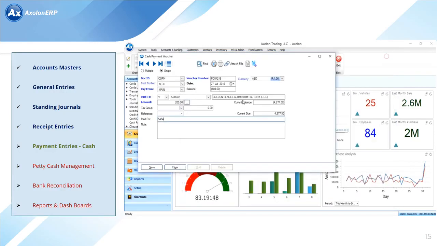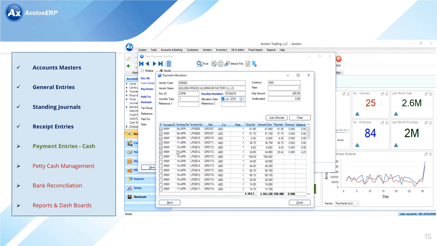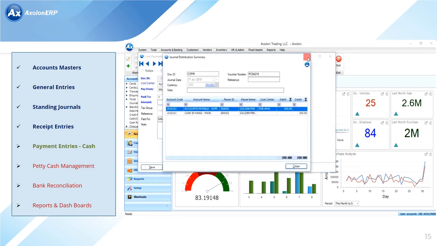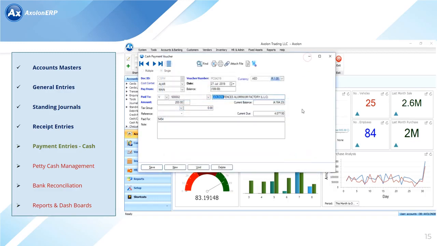Once you have made that, you save this cash payment entry. It will show you all the outstanding invoices. You can allocate them. Once you save, you can take the previous screen and verify the details. If you want to take a printout, you can take it. If you want to see the journal distribution, you can see the distribution of the ledgers and all the details. Thank you.